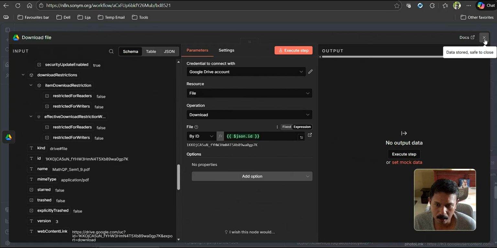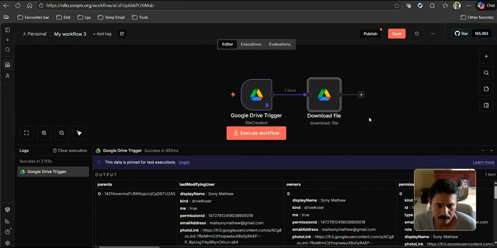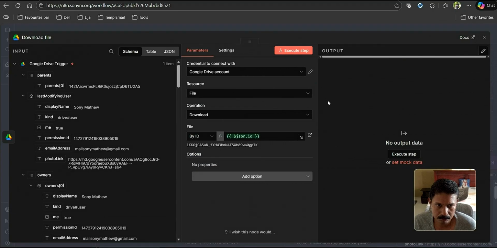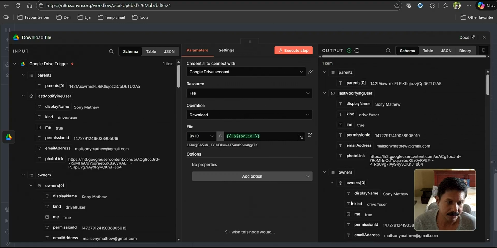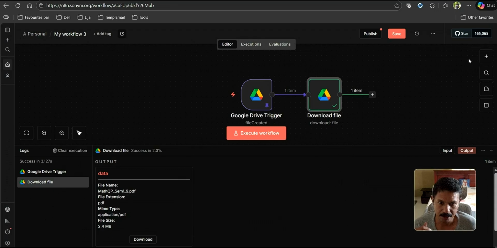So let me close this. Actually, I'll just execute this step. Okay, so I'm back in this node, and I'll just do execute step, and it's executing the node. And it has extracted the file correctly. So you can see it has extracted the file name correctly. It has given the file extension is PDF. Mime type is application slash PDF, file size. So it has extracted the file correctly. Brilliant. Now let us go and set up the next node, right?